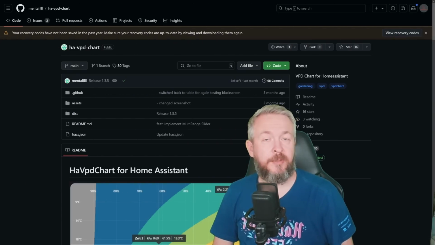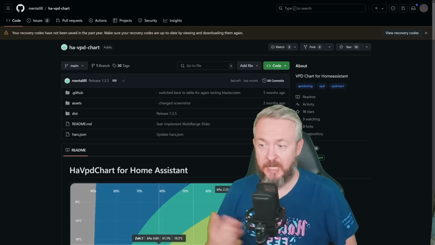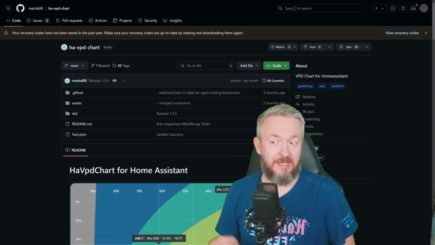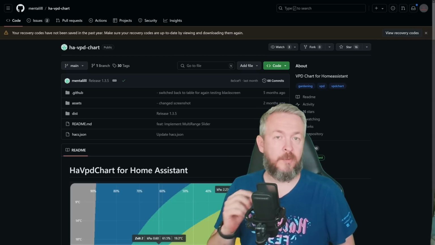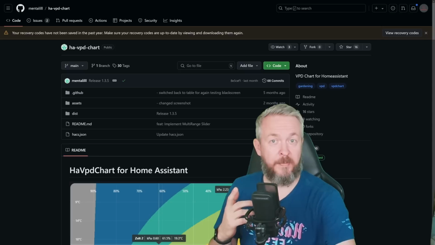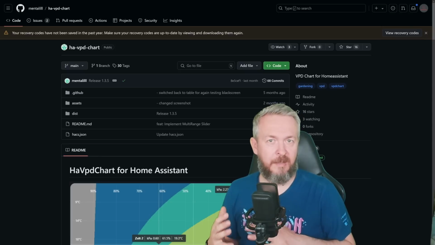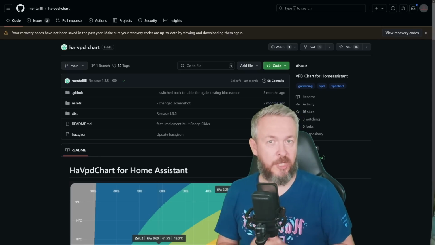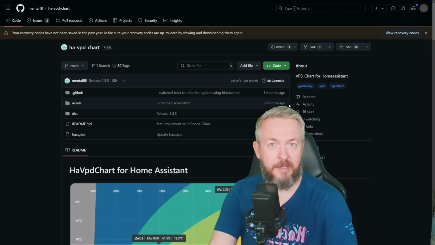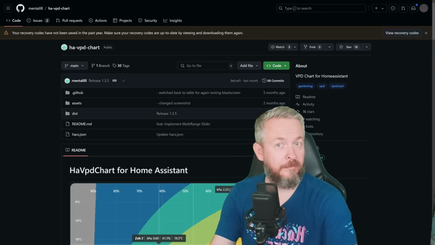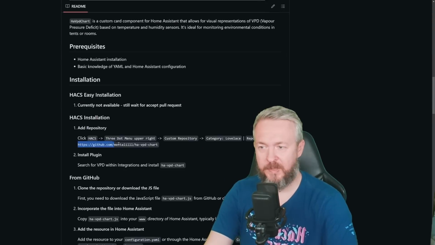And the last front-end component we are covering today is this one here. The name is HA VPD Chart for Home Assistant, or vapor pressure deficit. It takes data from the existing sensors and creates charts. In order for us to install it inside the Home Assistant HACS, we need to copy the URL. Copy this URL. This is the URL to the repository.